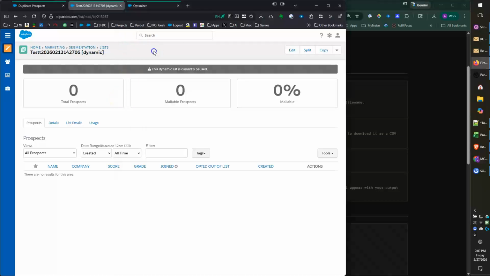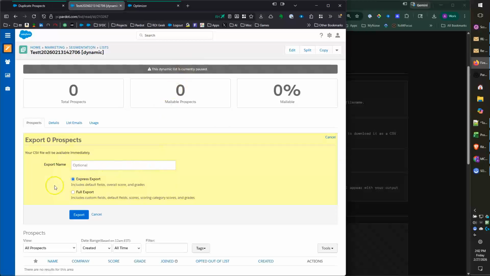And then you'll go to whatever list it is that you're wanting to find duplicates. And you go to Tools, CSV Export, and just do an express export of that list. It doesn't matter what you name it.